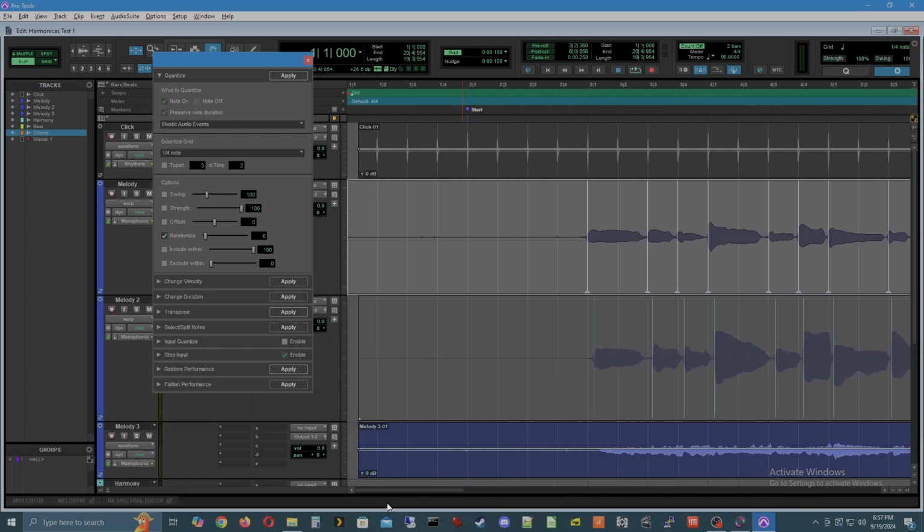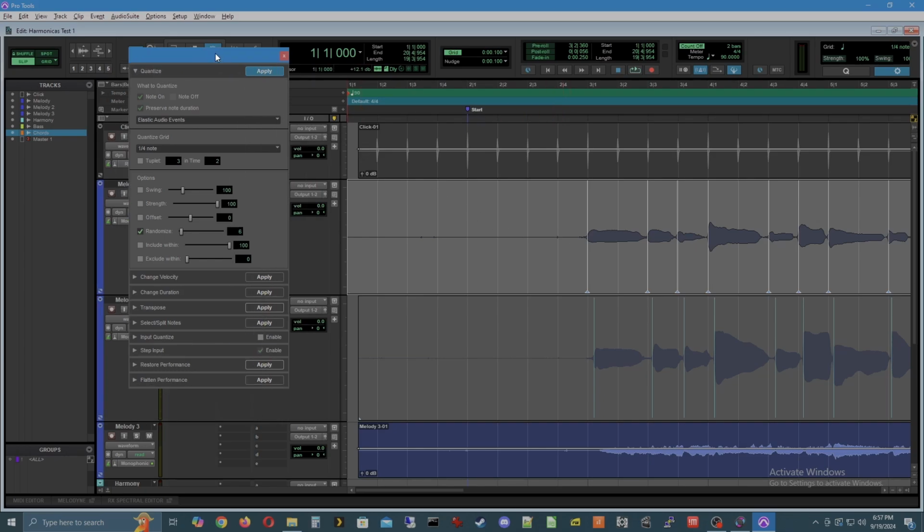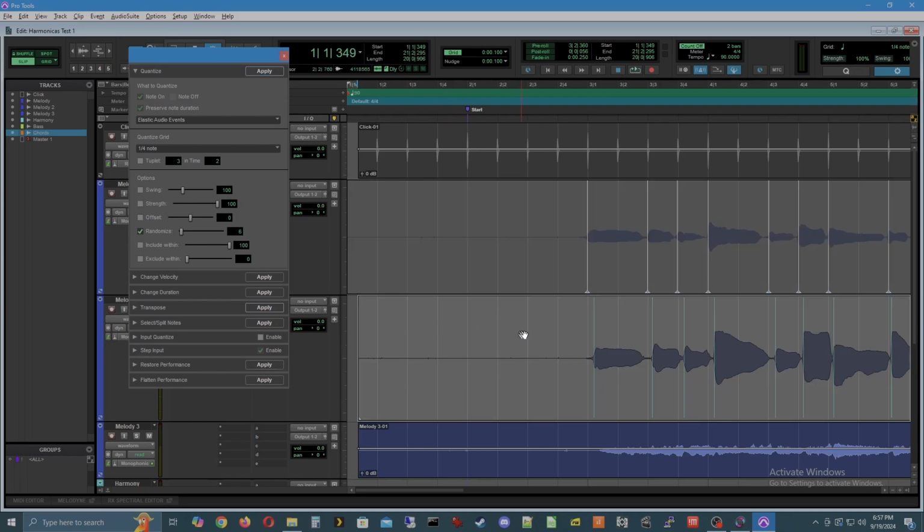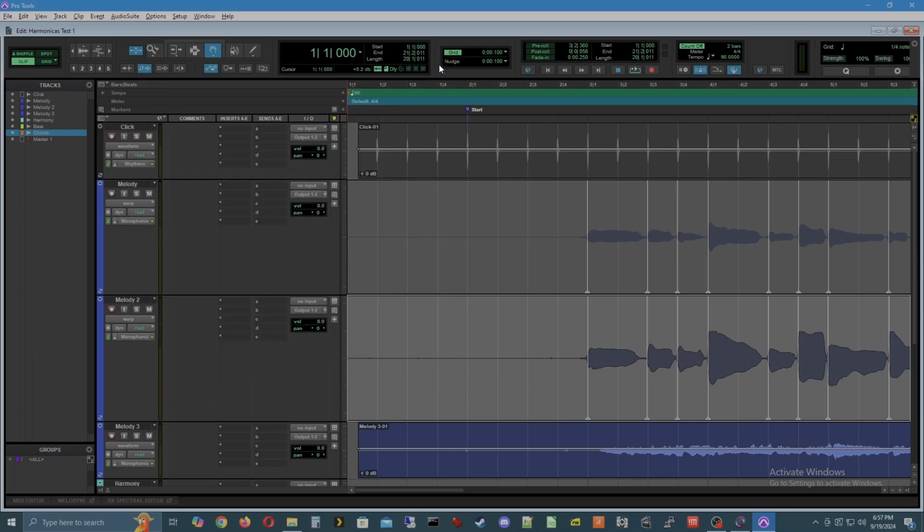Let's just give it a quick listen and see. Oh, while we have the quantize window open, let's quantize the next one as well. You just change tracks by clicking on it so it's selected, and then hit apply for the quantize. So now we have those 2 tracks quantized, and we'll solo them and see what we got.